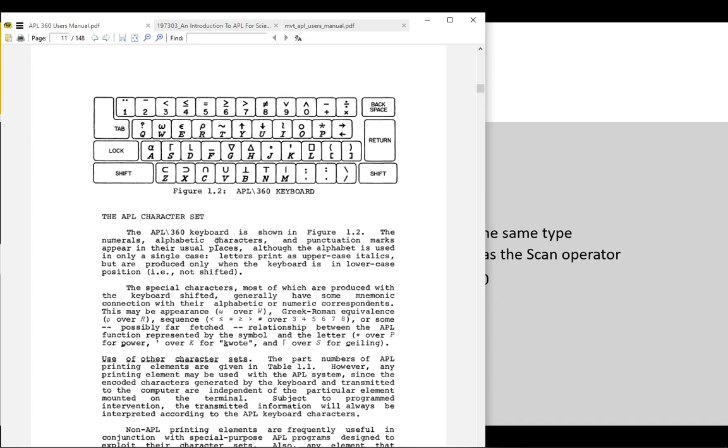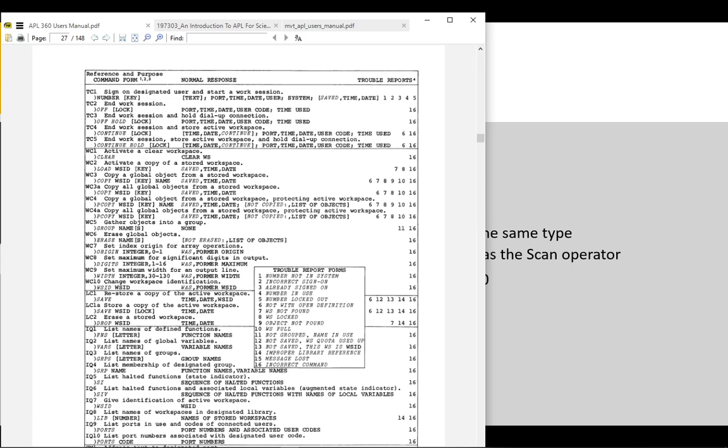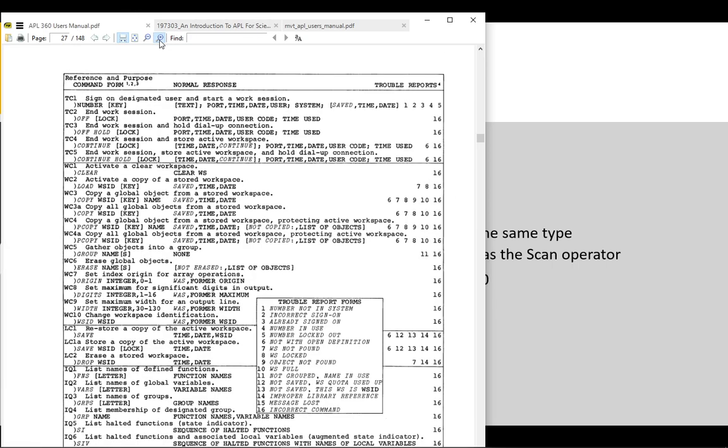This keyboard is also what is being used in the MVT for APL implementation, and as I'm typing on my keyboard, I'm using a map very similar to this that's printed out next to me to help me remember where these keys are located. On page 27, you'll find the list of system commands.